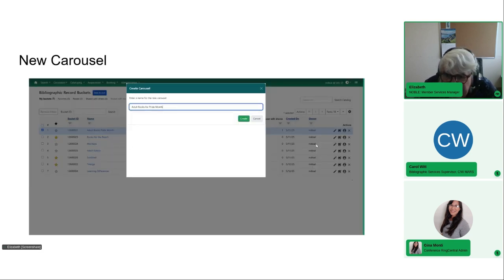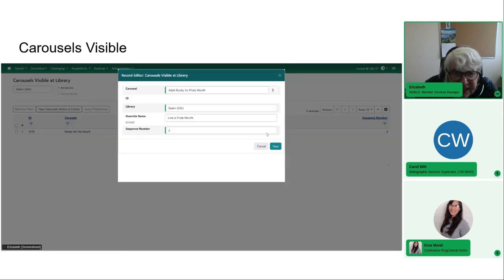And you can create a carousel. That's one of our actions, and it's one of the icons here. So you just give it the name, and then you go to the carousels visible and go ahead and make that live.